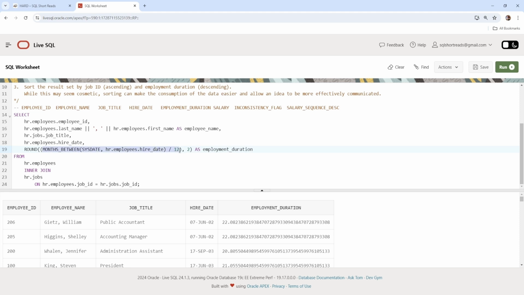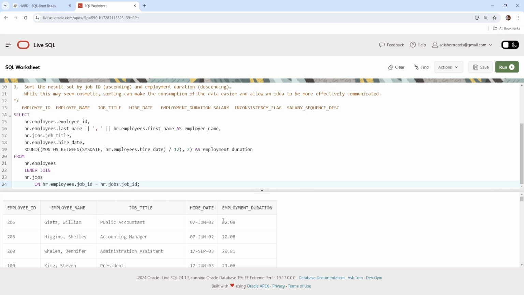So the number of months computed between the sysdate, so today's date and time, and each employee's hire date divided by 12. So let's go ahead and run this. And now we see a much prettier output and employment duration value for each employee. So we have 2208, 2208 expected given the same hire date.